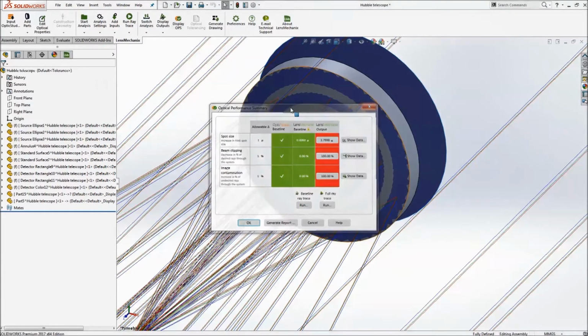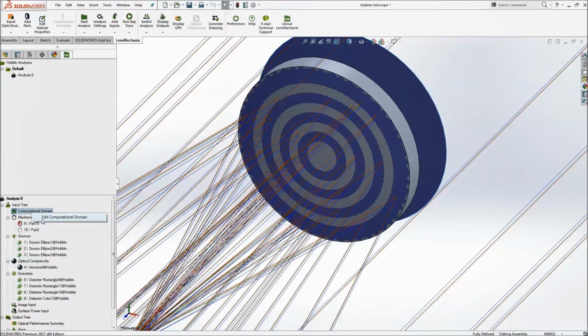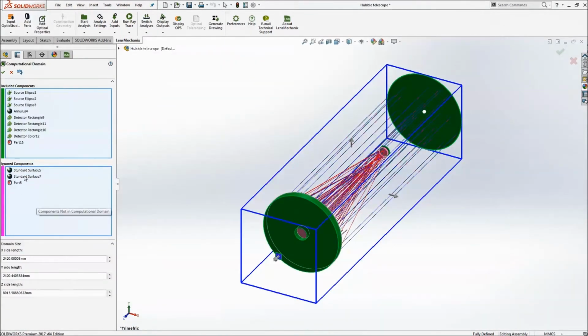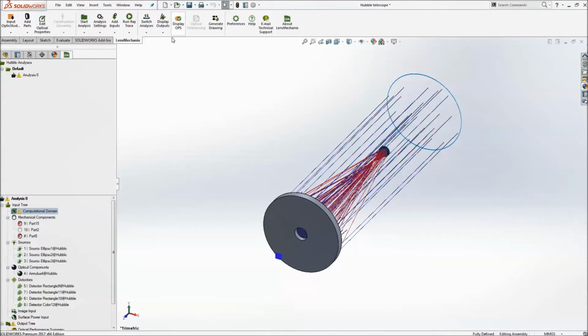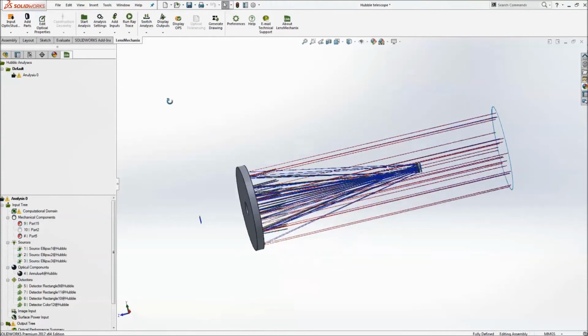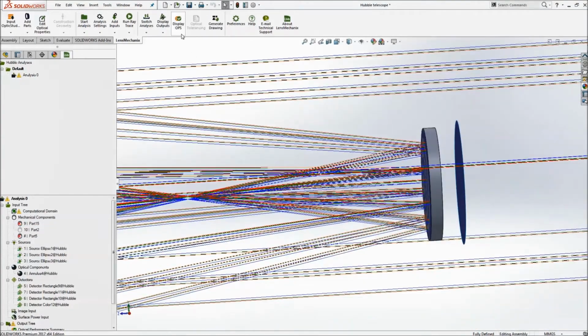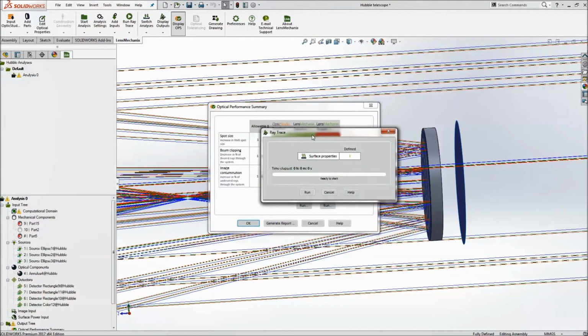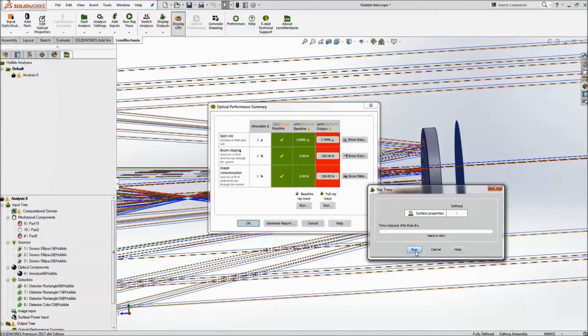And with that, I have to go into the computational domain, and I'll add this part back in there. You can tell that this part is still kind of hanging around there, but it's no longer in the assembly. But that's okay. So now I made a change to my computational domain with my mirror created with the correct side of that mirror surface. And I'm going to run a ray trace to see how that's going to affect the performance.